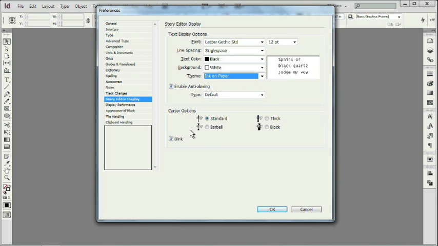Beneath that we have cursor options, and this basically allows me to see, again, just in the Story Editor display, not when you're working with your layouts, various options that I could choose for the cursor. I can also set the option for whether that cursor is going to blink or not, depending on my preferences when I'm working in the Story Editor and how it displays.